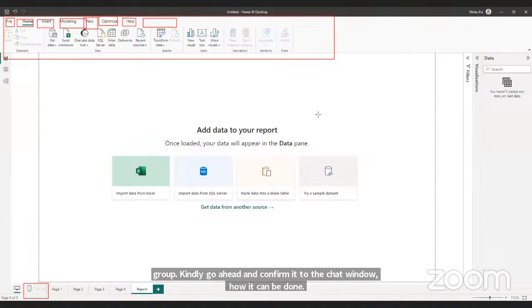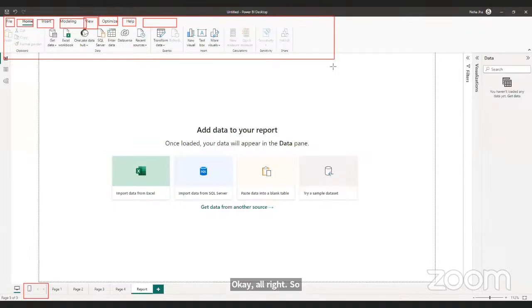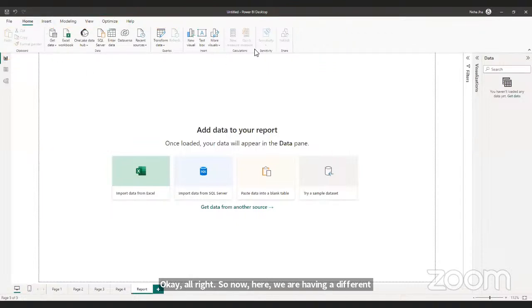Okay, all right. So now here we are having different tabs. In the different tabs, we are having different groups. Like the Home tab, you must be aware of a couple of these groups because we have used them in Excel, like the Clipboard where we have paste, cut, copy, format painter. Then we have a Data group, a very important group, and one has to deal with it every day when they are using Power BI.